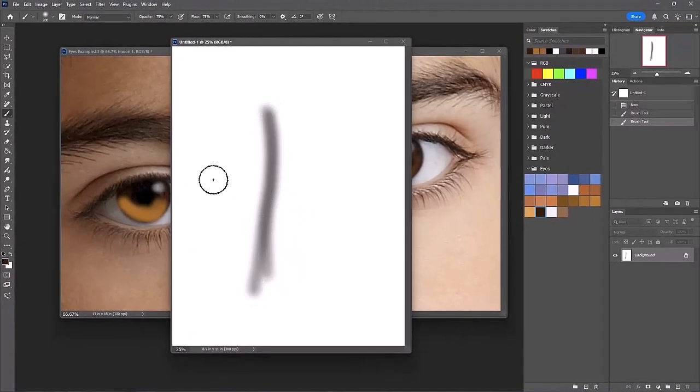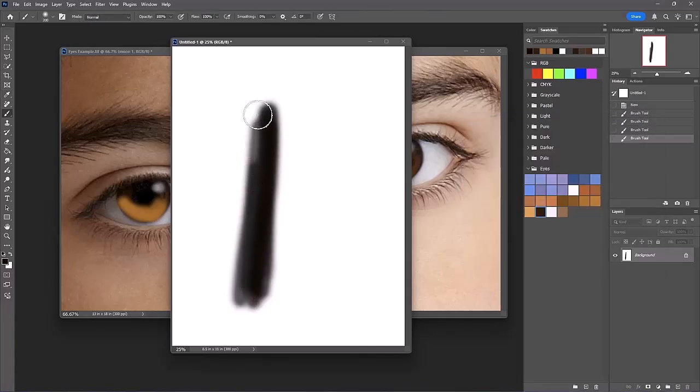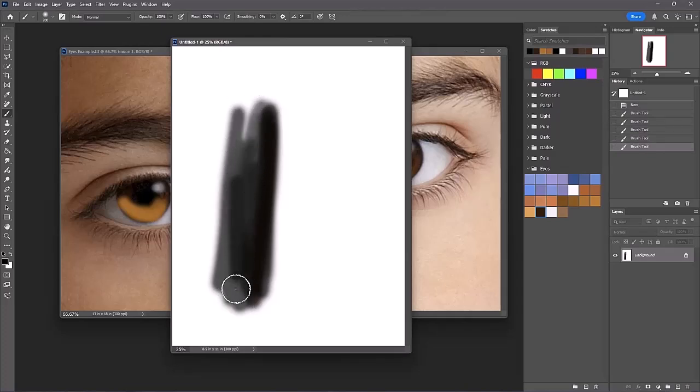Okay, let's see. Let's up the opacity on this. Let's up the flow. I want it really, really opaque to show you about the eraser. Okay, let's go to black, because I'm going to do something to the eye now, and I think it's easier to show you how it works on a plain piece of paper first.